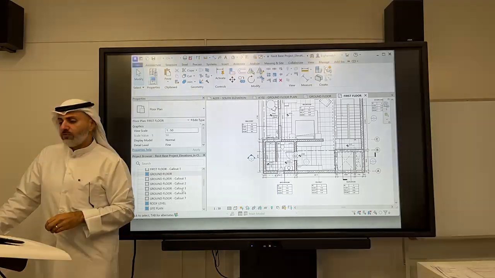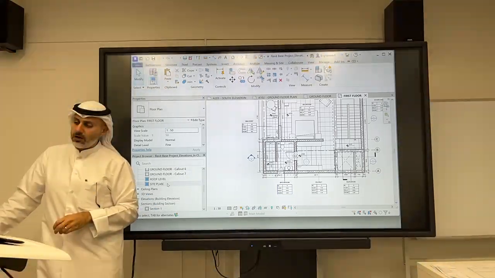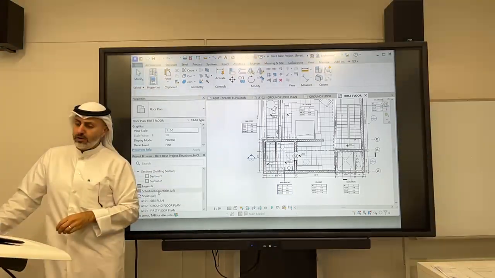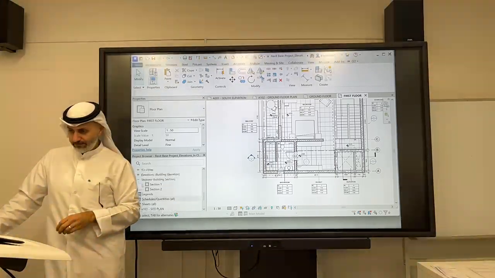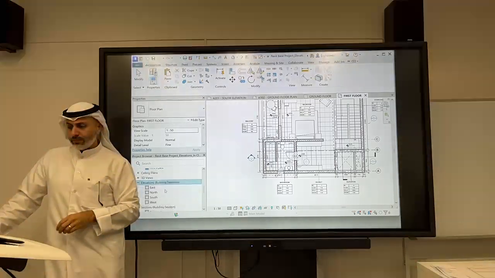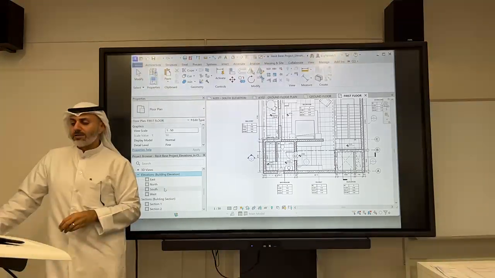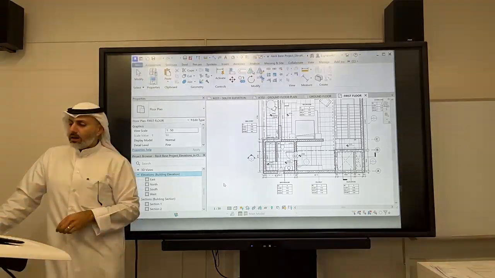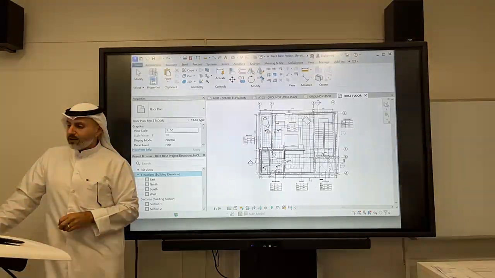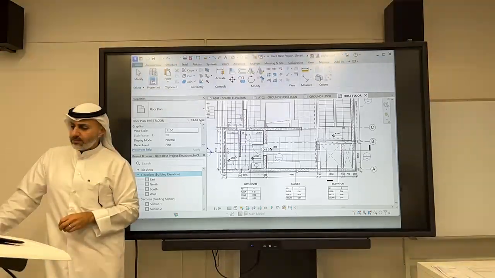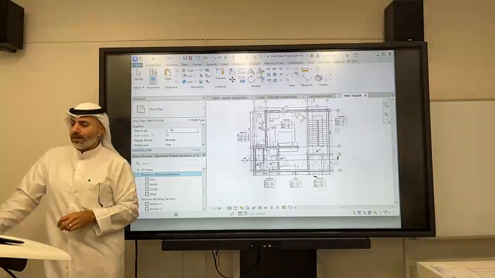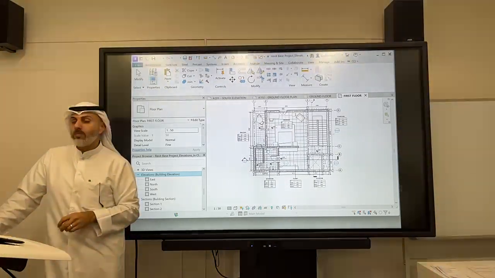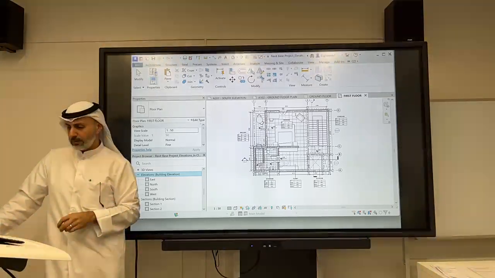Okay, so let's move back to the elevations. Here in your elevations, you see east, north, south, west. I want you to find where your accent wall is. Mine is in the south, not necessarily like yours. So find your accent wall and find your balcony, which side it is.